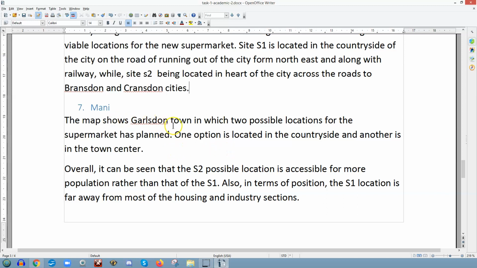The map shows Garlsdon town, 2 possible locations. Has planned. Why is that present perfect? 2 possible locations for a supermarket. Has planned. We don't need that. The map shows Garlsdon town in which there are 2 possible locations for the supermarket. 1 option located in the countryside, another in the town centre. I would have made that your overview.